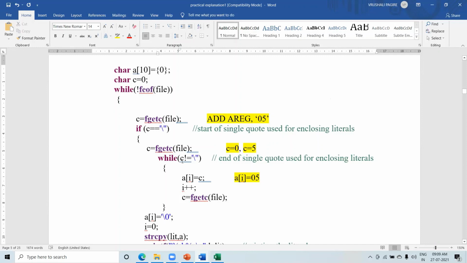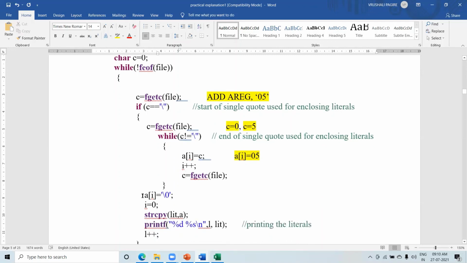So now you have to check: C is not equal to end of single quote? No, it is false. It is equal to the end of single quote. So you come out of this loop. You cannot enter this loop because the condition is false. So what do you have to do at the end? You have to add a null character into your array. Now your array is done. You have stored the literal. At the end, you end it with the null character. It indicates that the string, or the characters you have stored in that array, has ended.